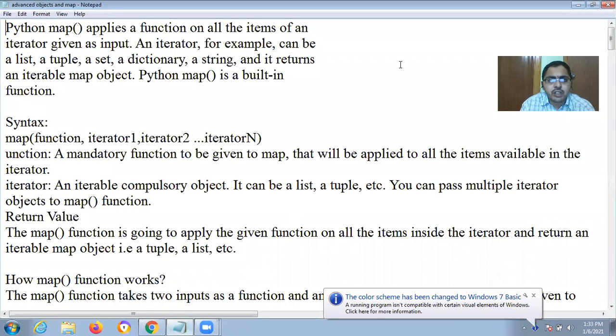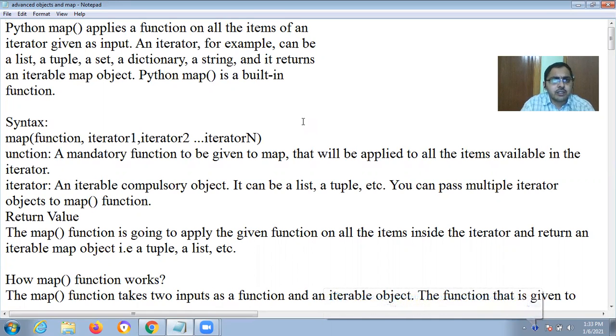In this lecture, I'm going to discuss advanced Python objects and map. Just observe this lecture carefully. I'm going to share the screen. First of all, I need to share some important points with you, then we can go ahead with the practical. Mapping is very important in Python.